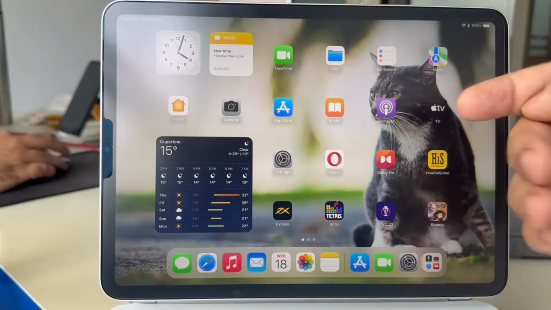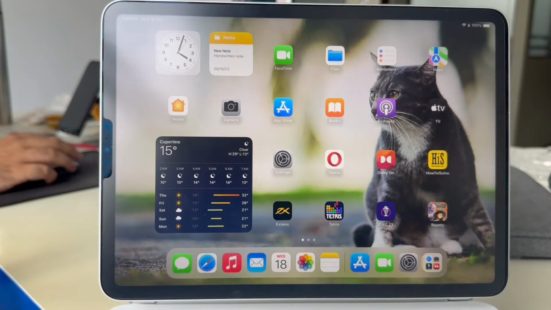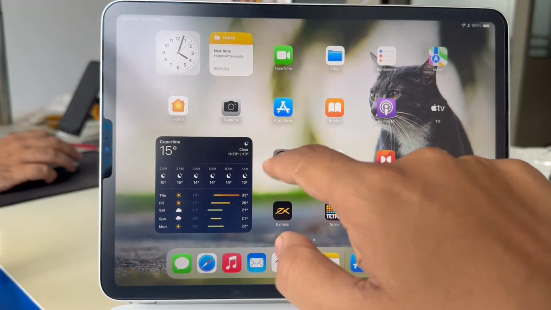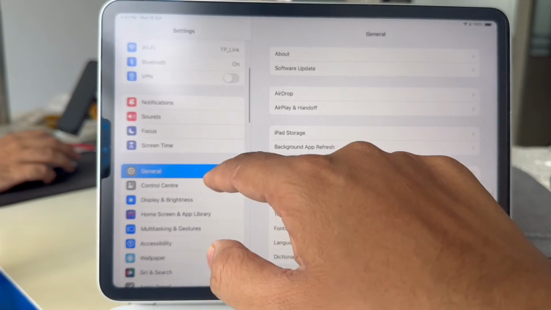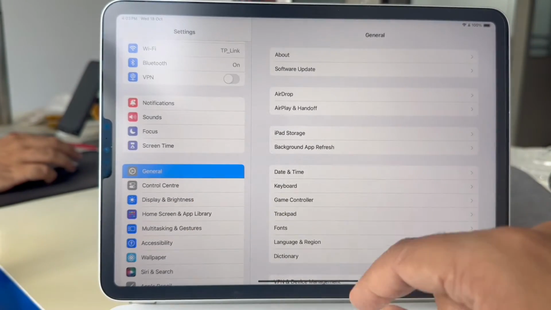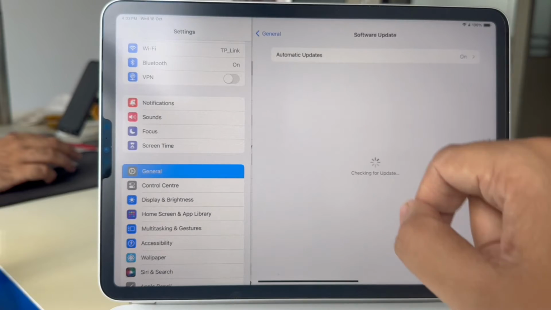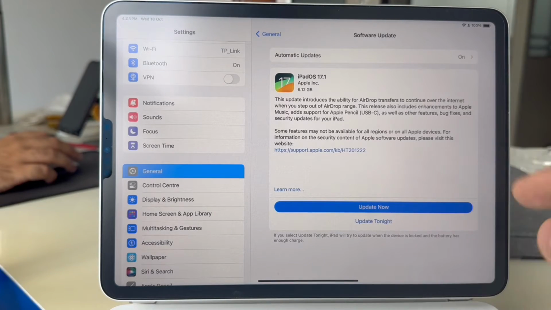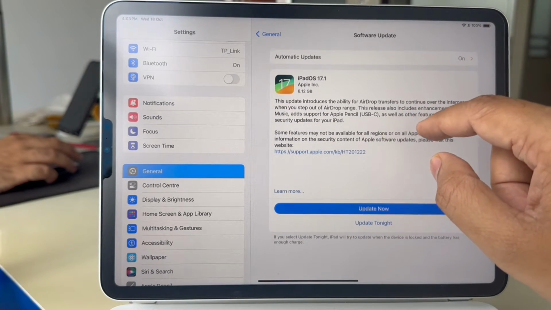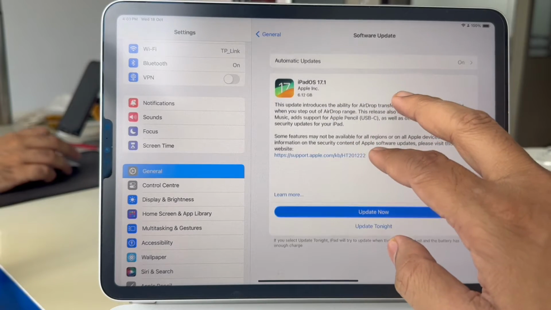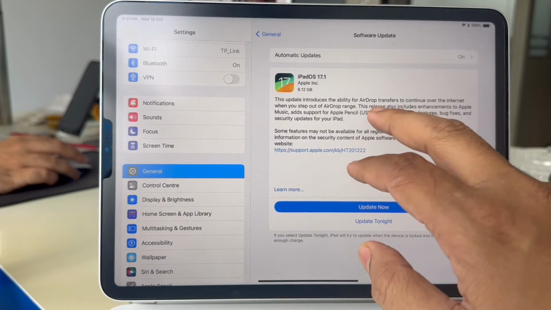Today the new iOS 17.1 update was released, and I'm installing it on my iPad Pro. For that, I open the Settings app, tap General and click on Software Update, which is usually what we all do to get a new OTA update. On my screen, you can see a 6.12GB update is available.